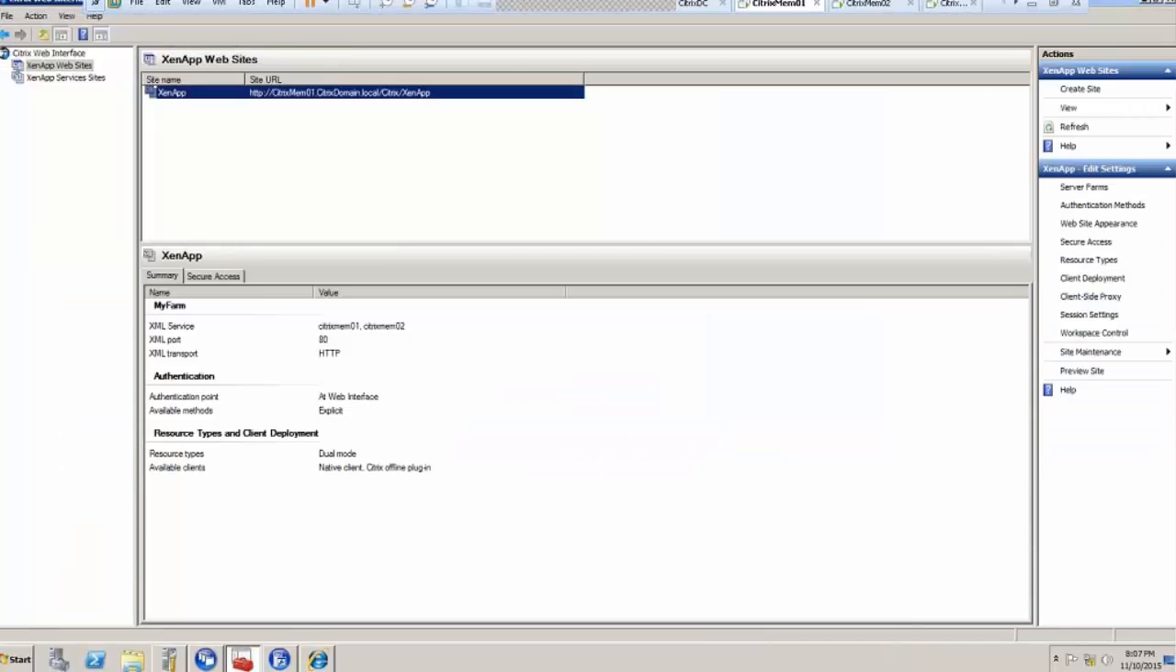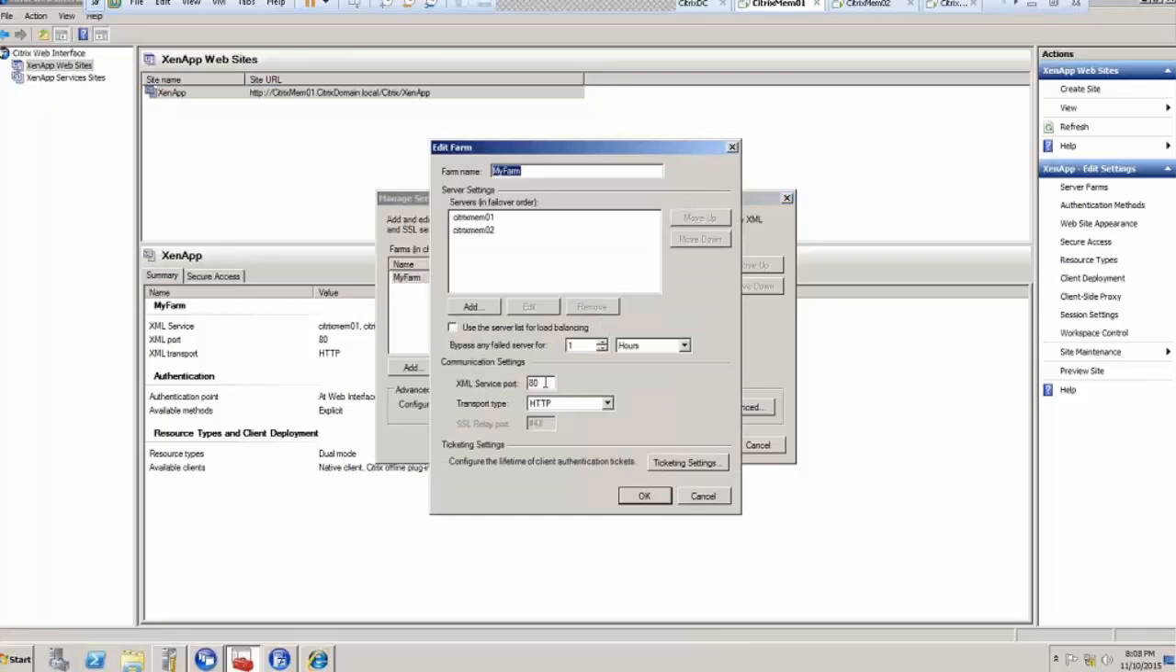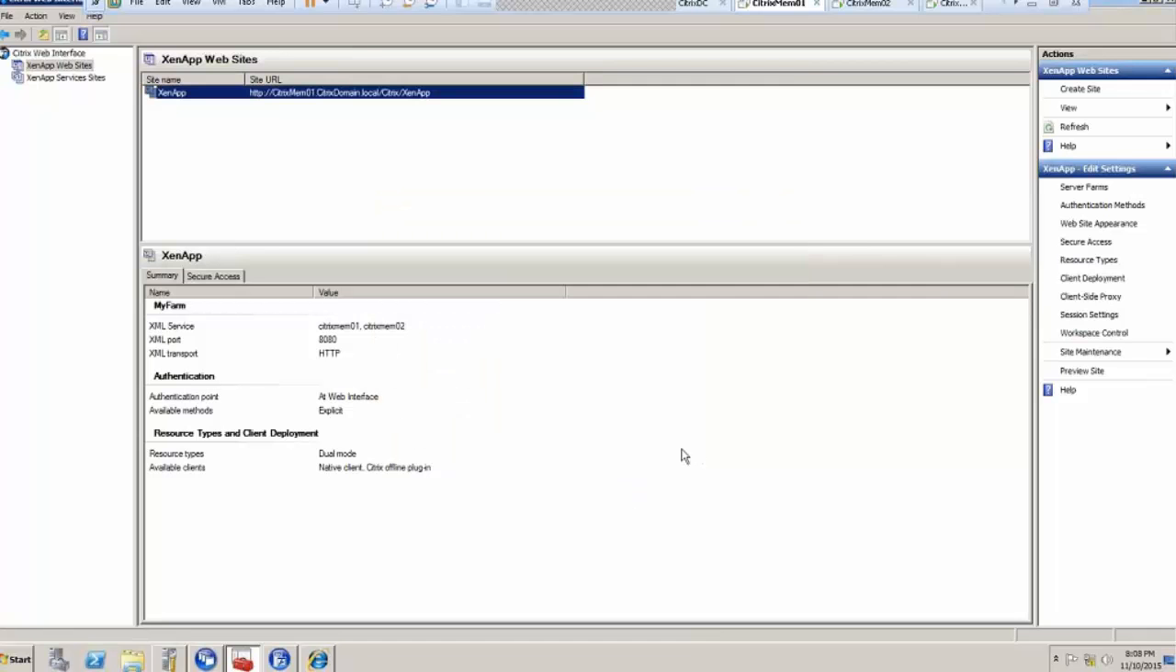So minimize this. You see this link again. It's there, right click and go to the server farms, right? And this is that port, the XML port, I was talking about. So let's click edit and that screen is there. And if I want to change it to something else like 8080, you can see that I've just changed the port number. So press OK, press OK again, and let's check it out again, right?